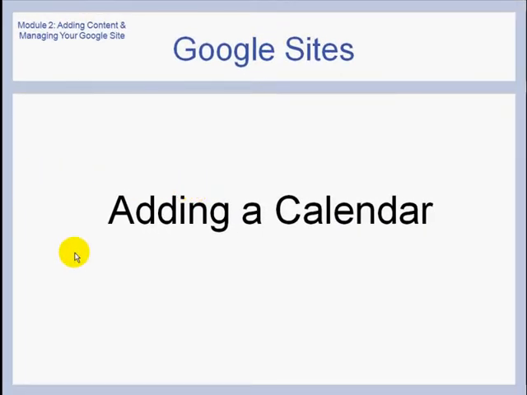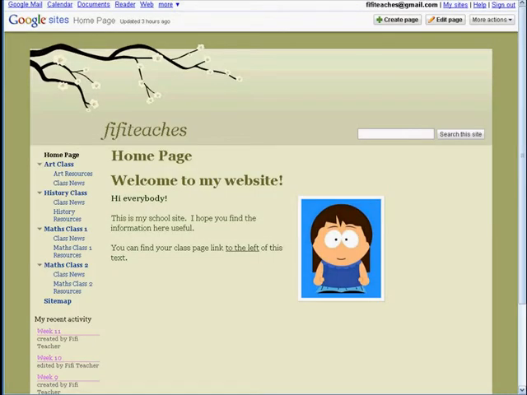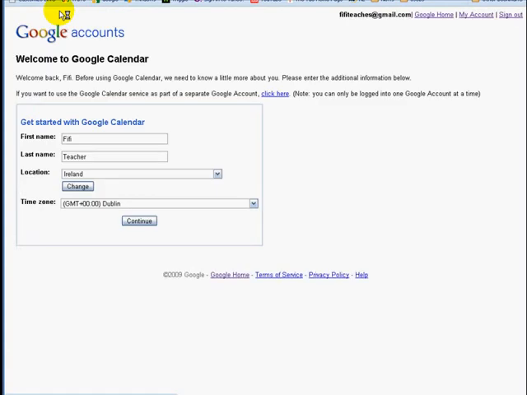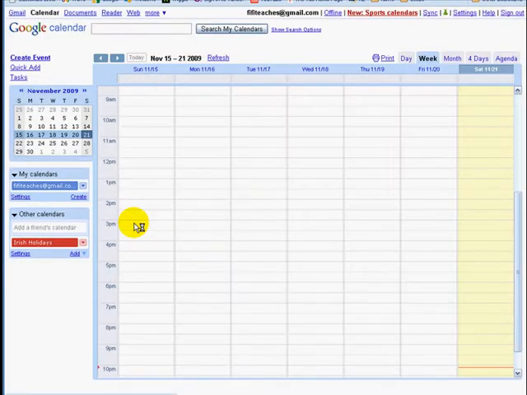To begin, we're going to look at adding a calendar. If you've been watching carefully, you'll have noticed across the top of the menu bar Google Mail, Calendar, Documents, Reader, Web and more. We're going to click on Calendar. And now we see a page, Welcome to Google Calendar, Get Started. And we're going to set up our Google Calendar for Fifi. Leave in Ireland, Greenwich Mean Time, and here we go.